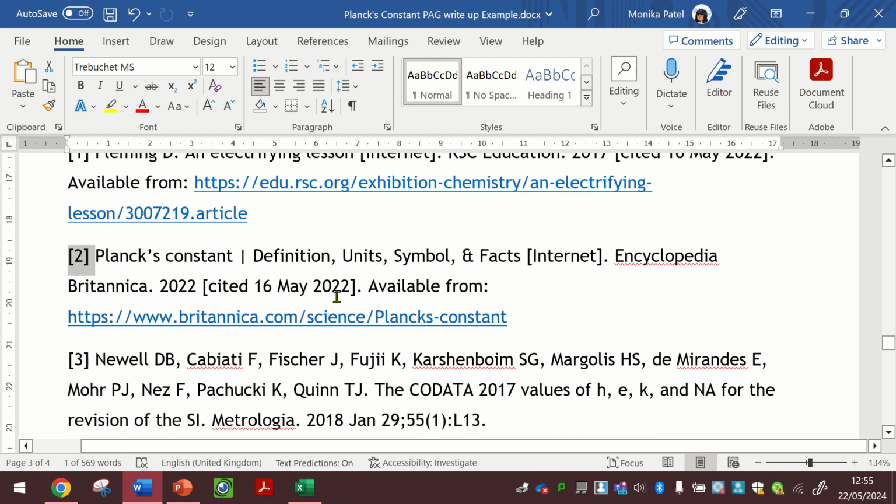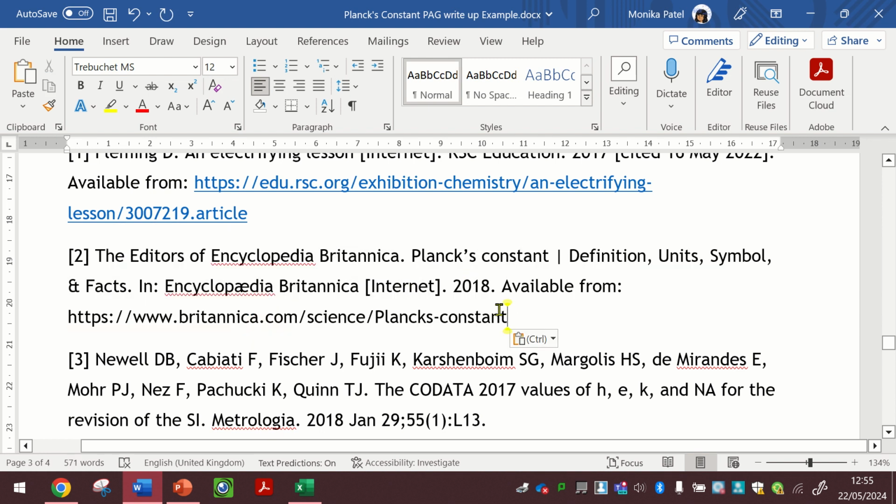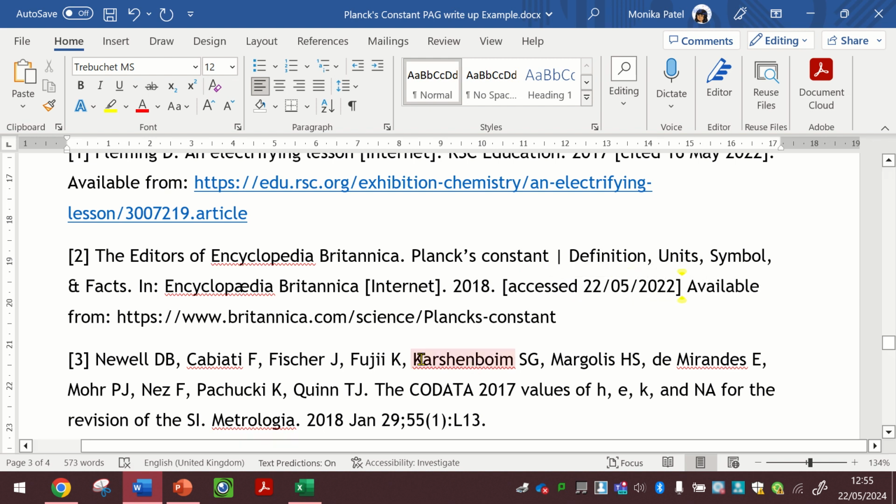This reference is slightly different, so let me replace it with the updated one. Here we go. The other thing that's really important is that after the date, if it's a website, you say exactly when you got it. You can use the word cited or the word accessed, and you have to put in today's date in this format usually. I should probably capitalize this.